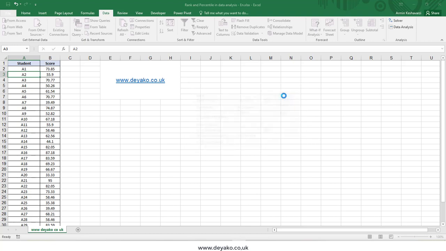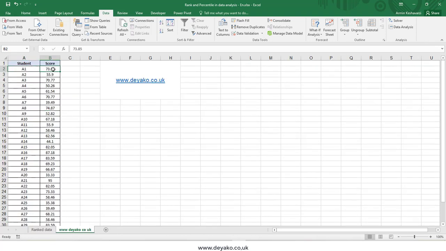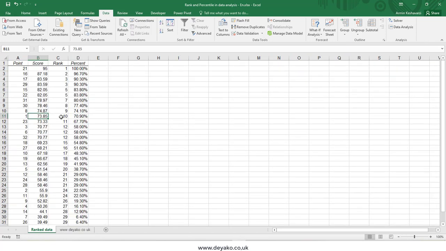After you press the OK button, it will generate a report for you, telling you that point 21 is the first rank with the score 91, and it's in the 100 percentile. The first point here has the score 73.85. If I come here, I can see my first point is 73.85 and its rank is 10, and it's in the 71 percentile, almost. So this is how you can generate fast ranked data.